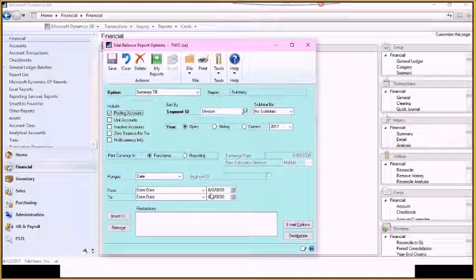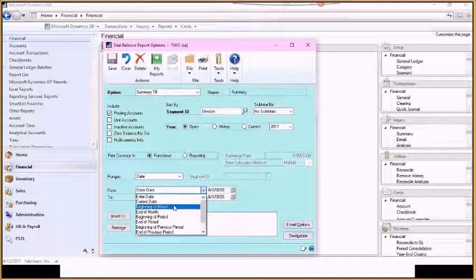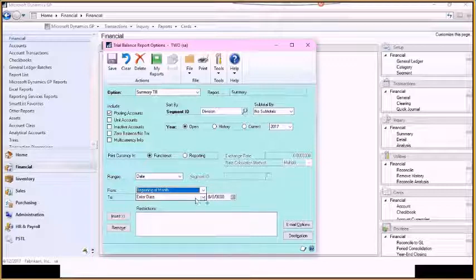Now, within date ranges, you do have the ability to not only enter specific dates that you want this to run, but you could choose to run by a current date, and you could run by beginning of month and run that through end of month. And you can insert that into your restrictions.